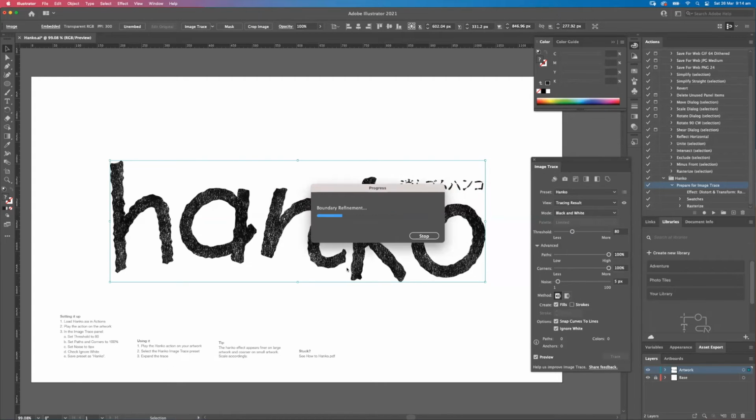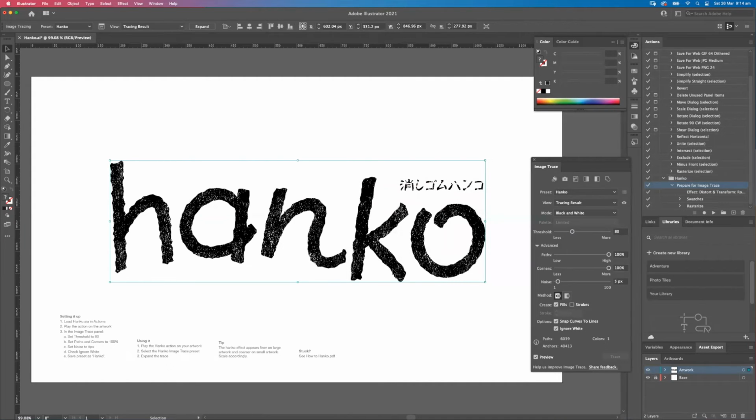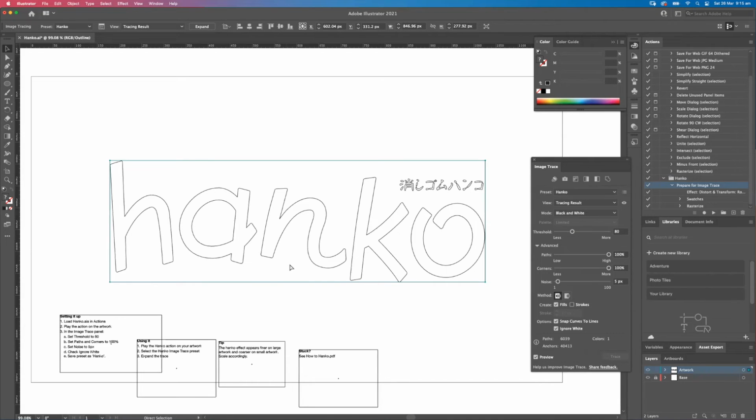Obviously, this generates a lot of vector paths. If you're finding you're running slow, you could create a second preset, for instance, that didn't have quite as high fidelity. It might have 80% for paths, 80% for corners. The effect you get there might be completely acceptable for what you're trying to do, and it won't slow your machine down.